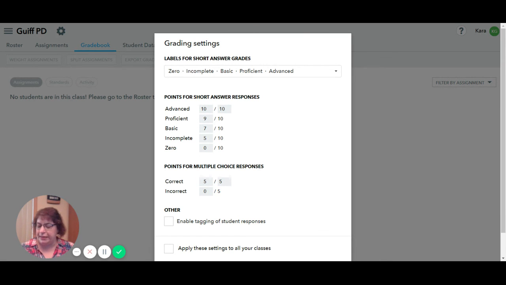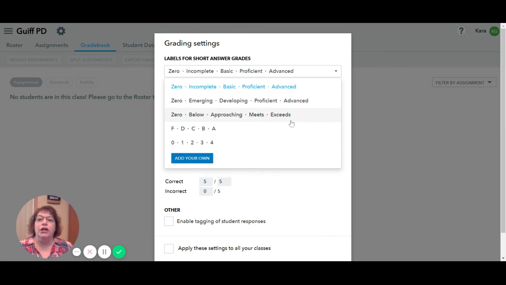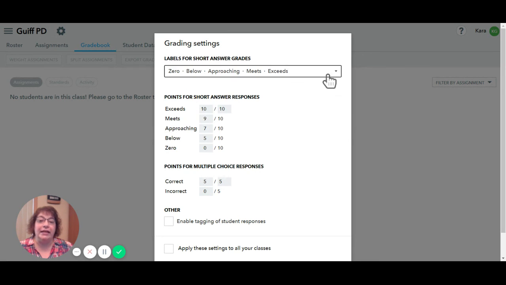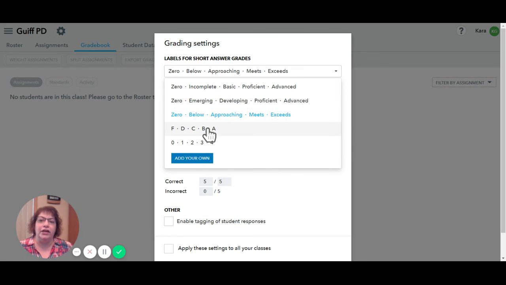And so now I want to flip back to that other screen so you can see where that comes into play. So right here are the labels that you can have for those answers. You can change those words, or you could change their pre-recorded words. So I could have it say that instead. I could have it say letter grades or numbers if I want. And I can add my own. So you can change those to say whatever you want them to say, which is really important so that it's meaningful for you and your student.